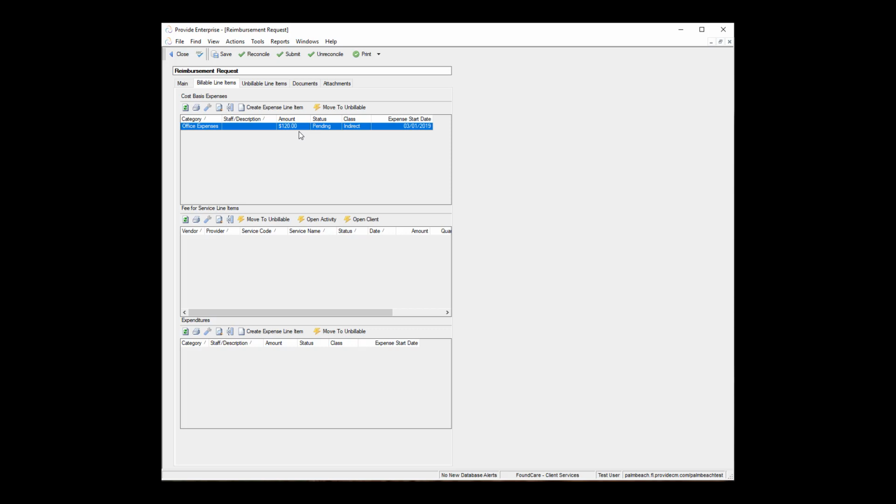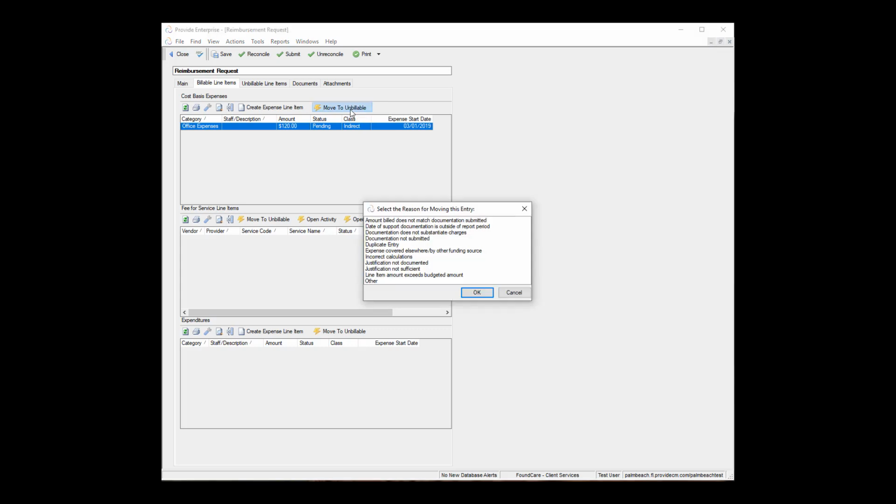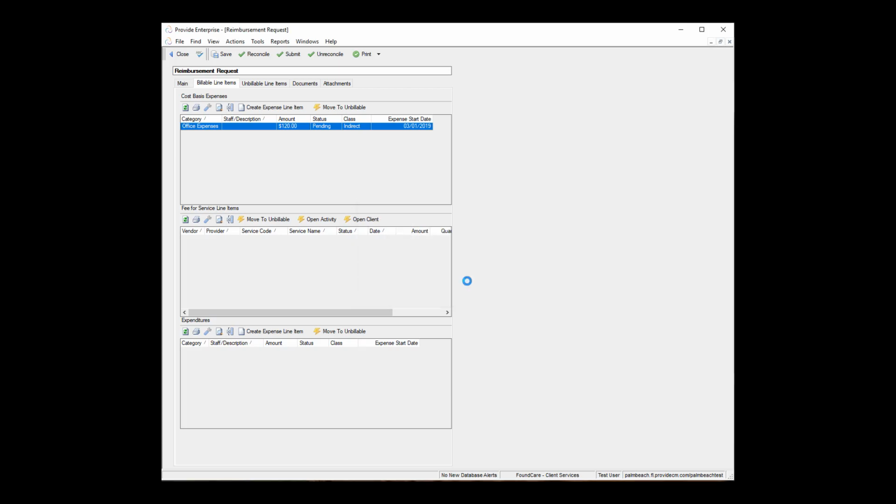If I decide that I actually don't want to bill for this expense, I can simply click on the line to make sure that it's highlighted in that blue color and click on the Move to Unbillable button. Then pick the reason why I'm marking this as unbillable. And if I say OK, I can see it disappeared from the Billable Line Items tab. So this means that now that line item that I moved to unbillable will not be billed on this reimbursement request.